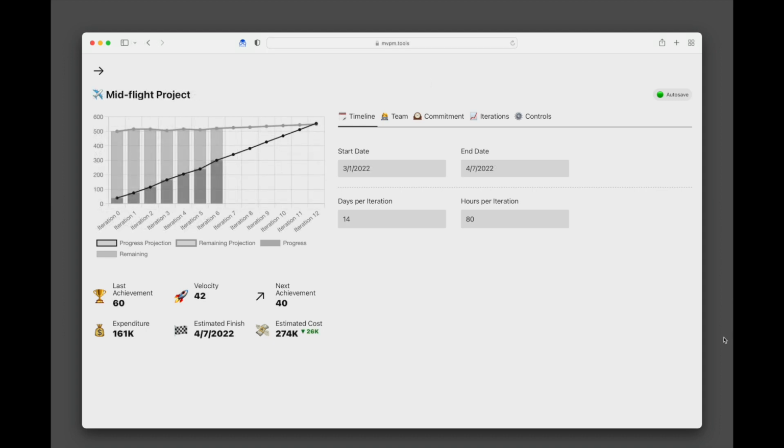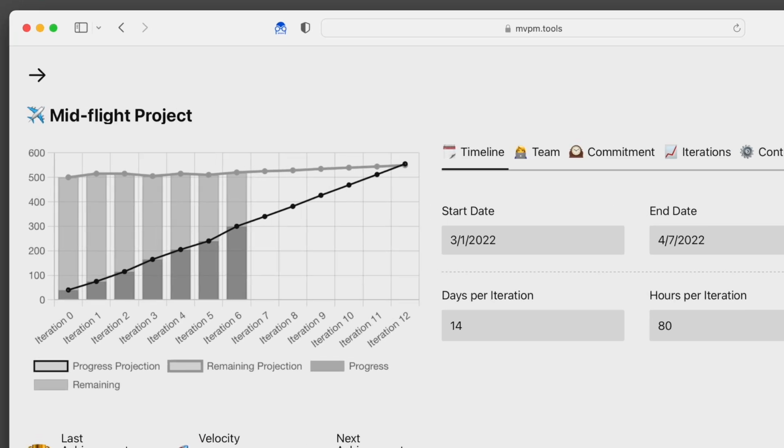We'll start with the data. On the top is the project burn-up, a simple visualization plotting work completed against work remaining over time. Actual values from completed iterations, also known as sprints or cycles, are represented as these little bars. The bottom value in the more prominent color represents work completed. The top value in the less prominent color represents work remaining.